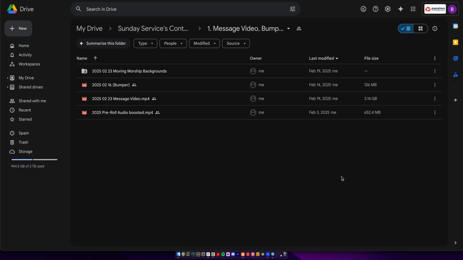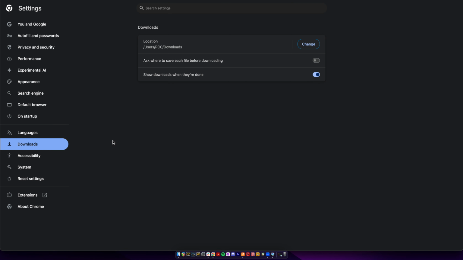Hey everybody, we're going to talk about some best practices when it comes to downloading your content each week. Specifically, we're going to use moving backgrounds as an example. Before we download this stuff, we're going to go to settings in Chrome.